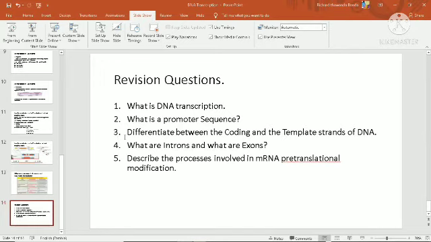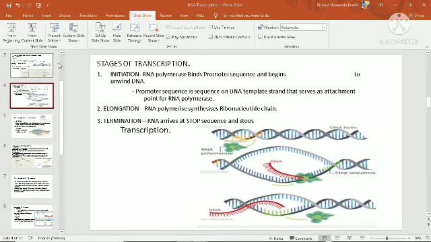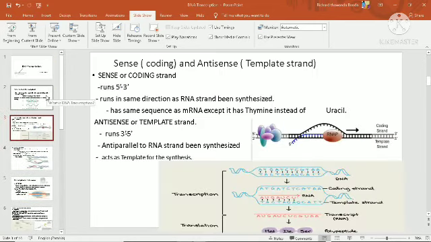The third question says differentiate between the coding and the template strand. So the coding strand will be the DNA strand which runs in the 5' to 3' direction. And the coding strand will also run in the same sequence as the RNA strand which has been synthesized. So basically, the coding strand and the RNA strand will have the same sequence. The only difference is that in the DNA molecule you have thymine, whereas in the RNA molecule you have uracil.